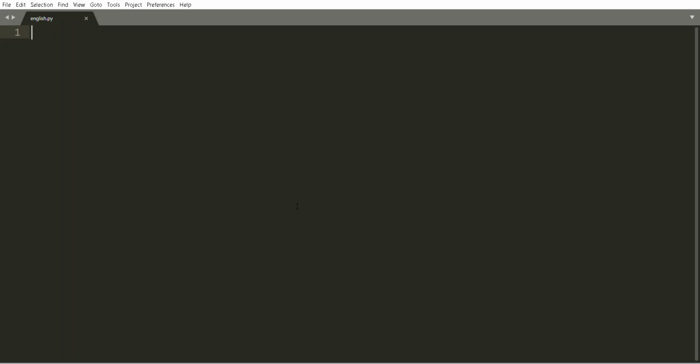So today we are going to discuss the Codechef January Long Challenge question, English. So let's start with the coding part. First I'll take in all the inputs that I'm getting.